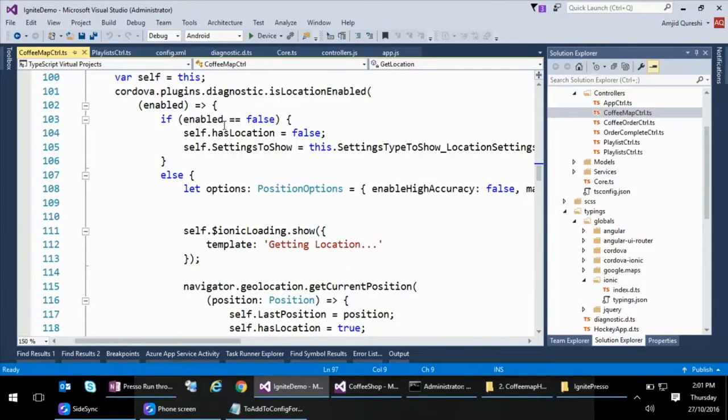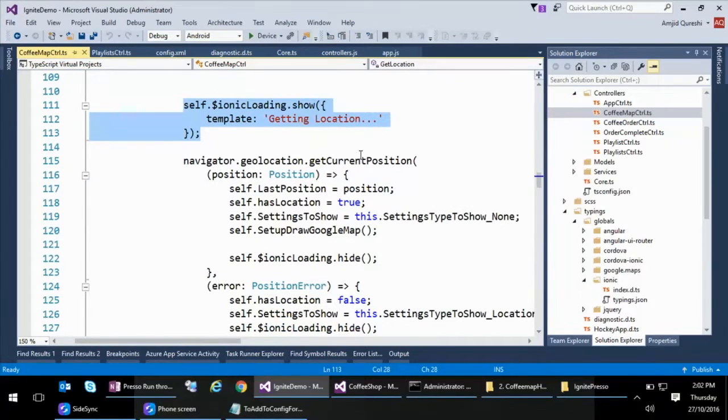And again, it's all pretty good here, like we're using Ionic loading thing, just saying, "Hey, I'm getting a location," just to let the user know that something's going on. Getting that current position, and once you've done that, I'm going to go set up my Google Map.